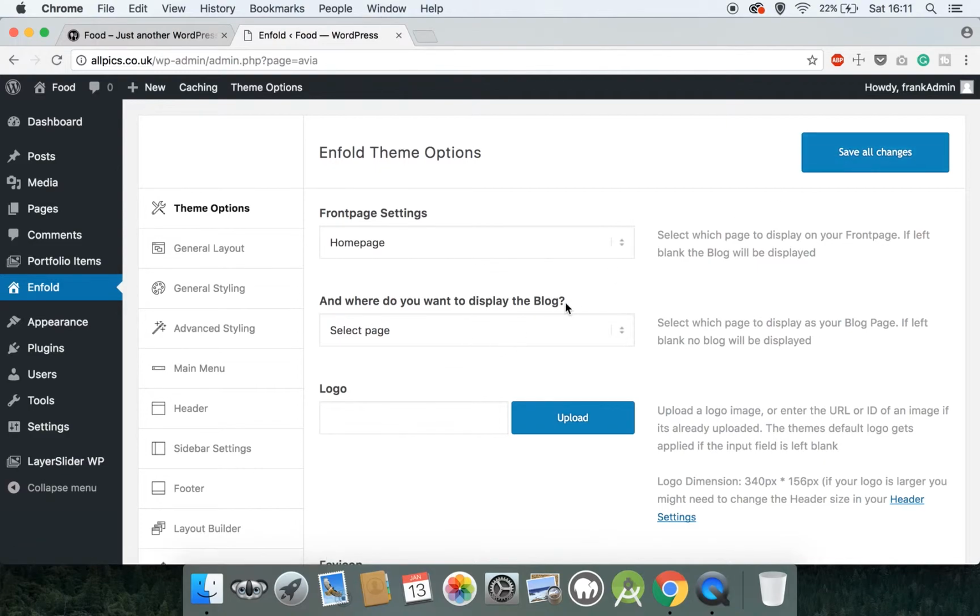And where do you want to display a blog? Well, on this website we won't be having a blog, so this can be left blank. If you had another website which you did want to display the blog on, you'd simply need to go to pages, add new, call it blog, and then find that page here. But as it is, we can leave it blank. Click on save all changes.